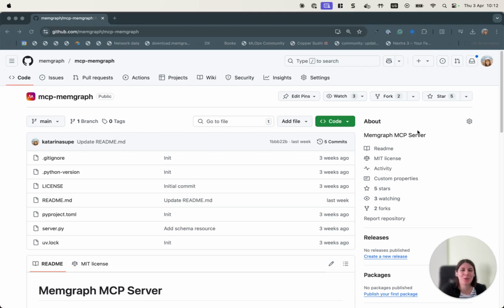Hi everyone, today I'm going to show you how to run Memgraph MCP server and how to set up Claude Desktop to listen to this MCP server as an MCP client and to query Memgraph database.